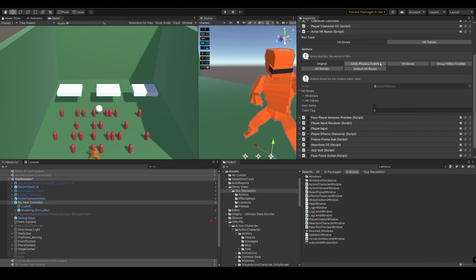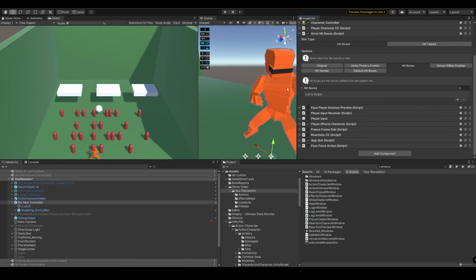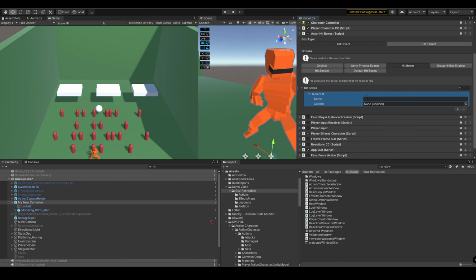So what we want to do is add a hitbox. Go to hitboxes, and we get this empty thing here. If yours is populated, go ahead and empty it. I'll show you how to do it. We hit plus, and then what it needs is a name. This is going to be the name of that hitbox, and then a collider. So let's go ahead and make one.